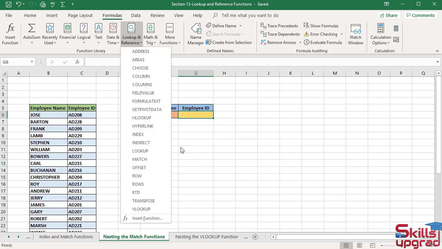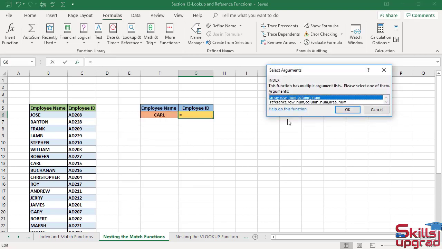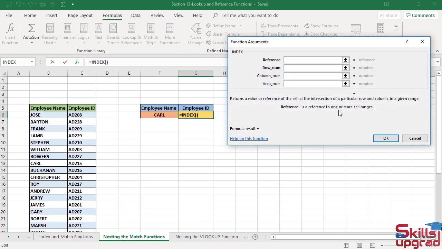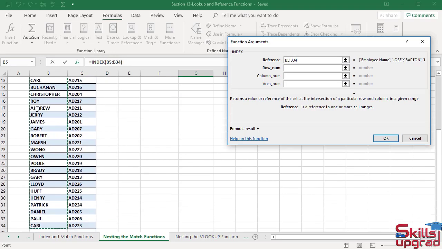click index function. Select this argument, click OK. In reference box, select the cell references range. Active this cell, press Ctrl Shift down arrow. Again press Ctrl Shift right arrow.